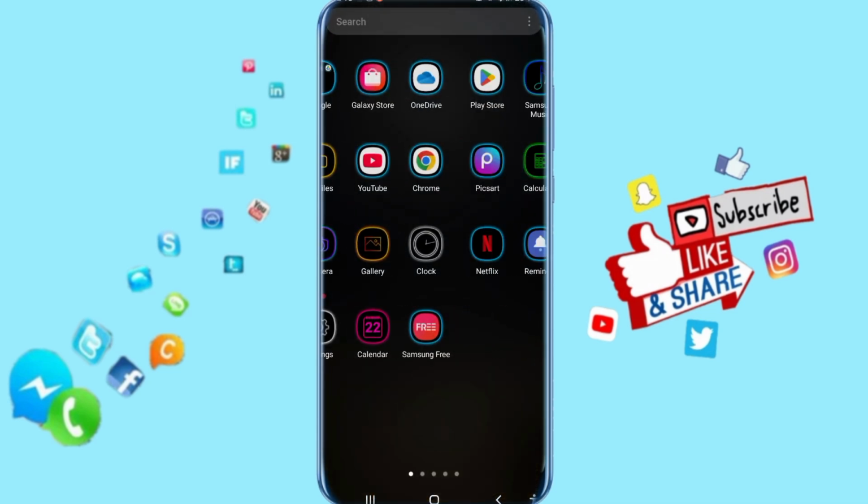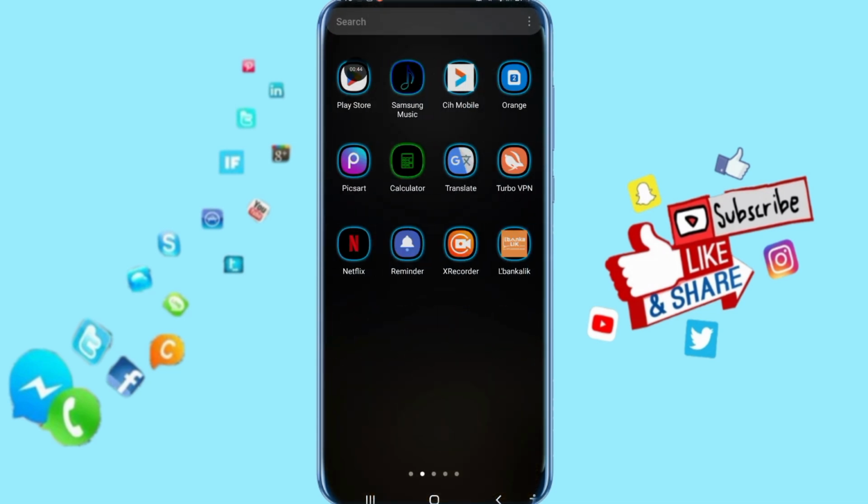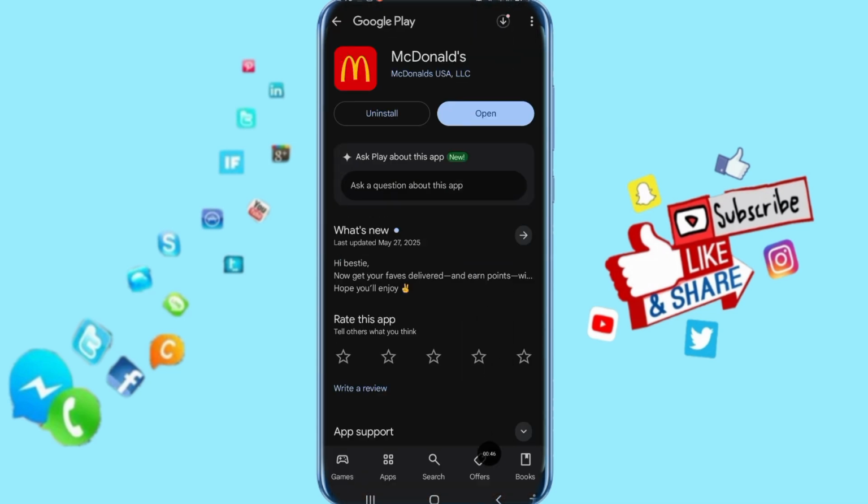So then you go to your Play Store, just go here above your Play Store, click on it. You search here for the McDonald's app, and it's going to show for you like this. You will find here update, click on it, then it's going to work for you.